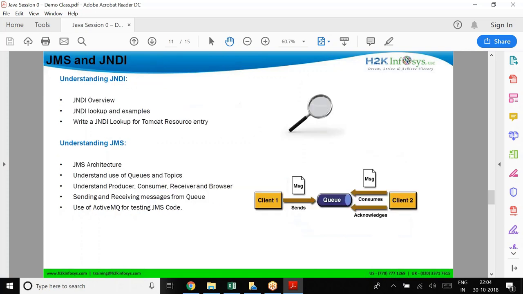Okay, moving further, some topics which are helpers, like JMS: connecting to the queues, sending and receiving messages from the queues. JNDI is remoting, like grabbing a remote object and using the remote object. Java Naming and Directory Interface is basically for that. We're going to use Tomcat for that.